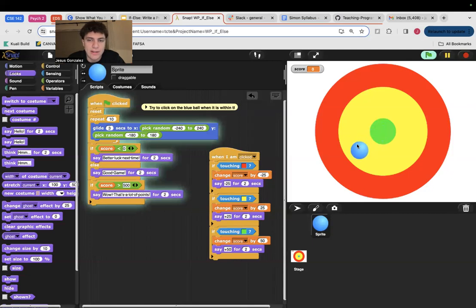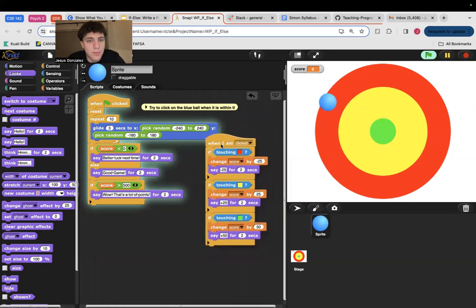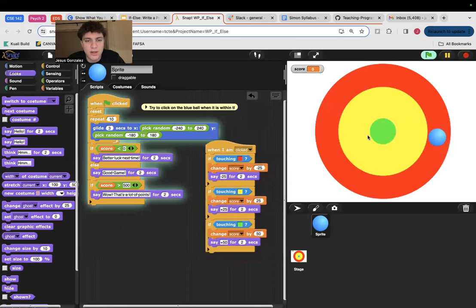Right here, it's going to glide to this position, and then it's going to stop. Glide to this position, and it's going to repeat that 10 times. This is what this loop does. Then this piece of code is very important right here, with this if and else statement, because this has to do with the ball touching these different three colors.